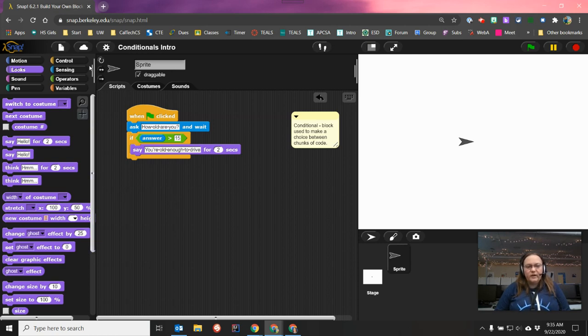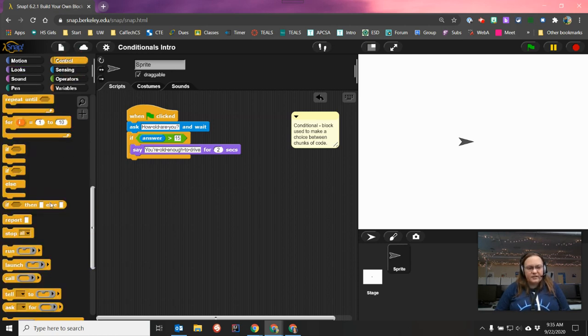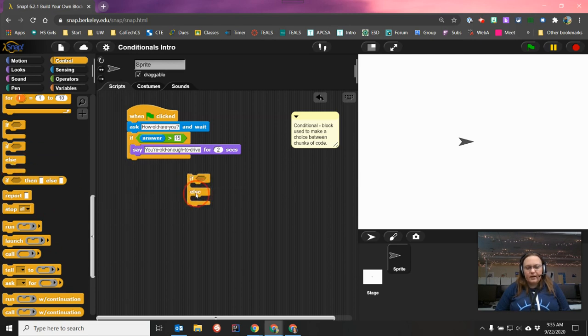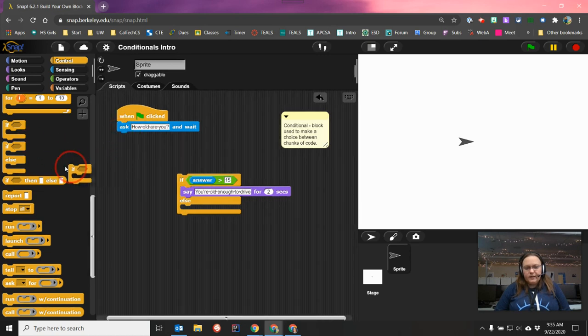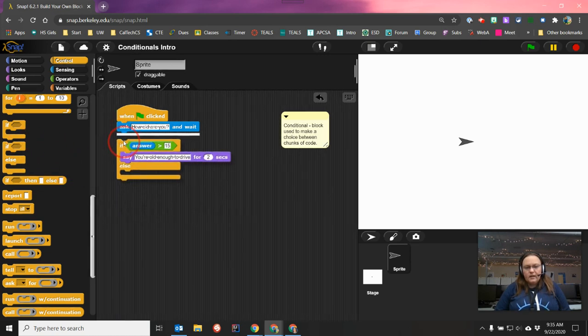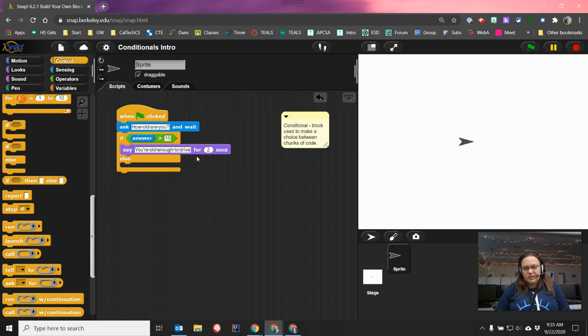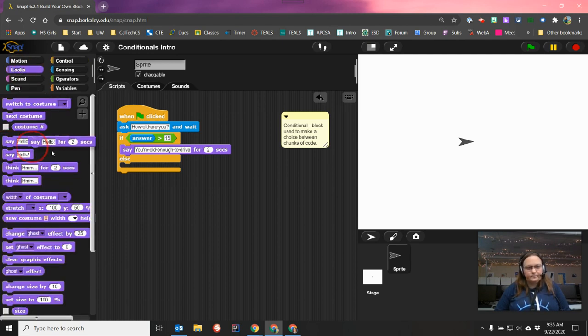I also want to show you a different type of if-else statement block, and that's this one that, it kind of looks like an E. This block, if I move my answer and I say you're old enough to drive in here and get rid of this, if this top part is true, it's going to do what's inside the top part. If the top part is not true, it will do what's in the bottom part here. So I can add a say, you are too young to drive.